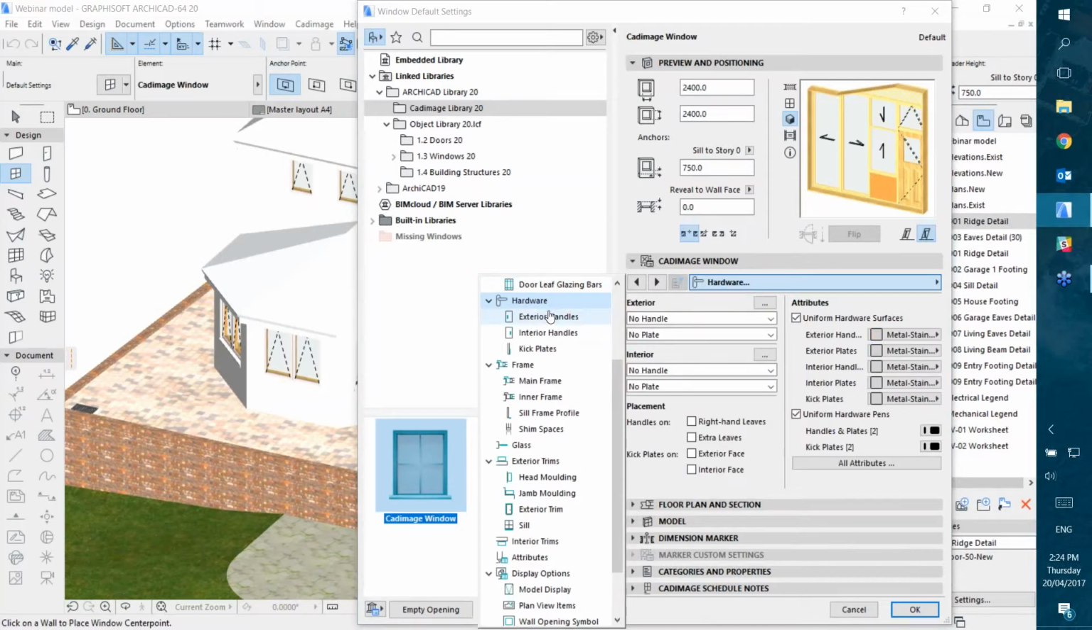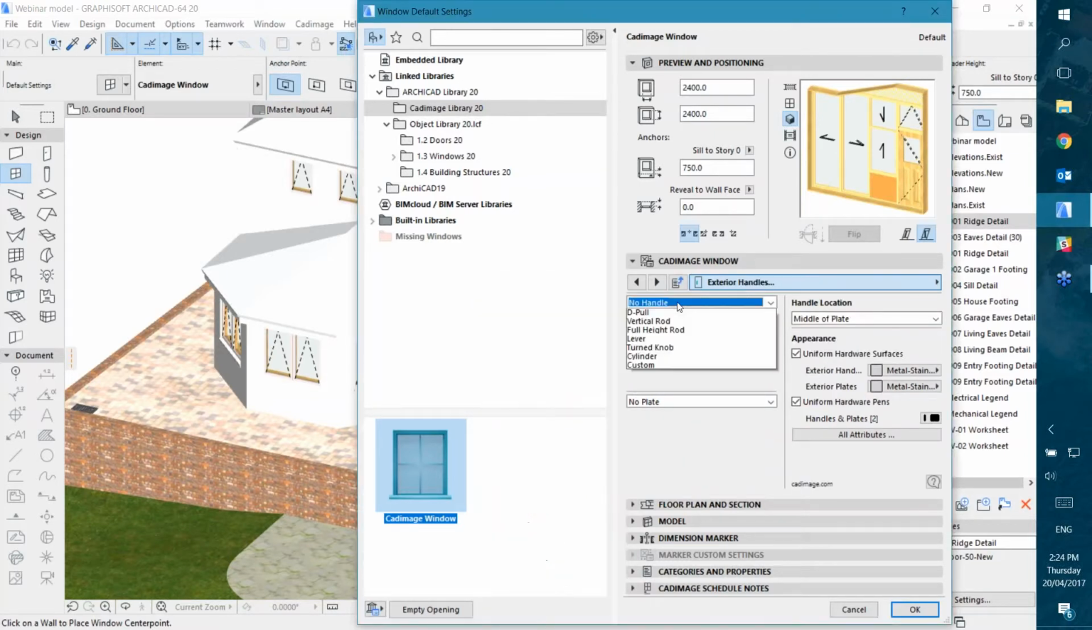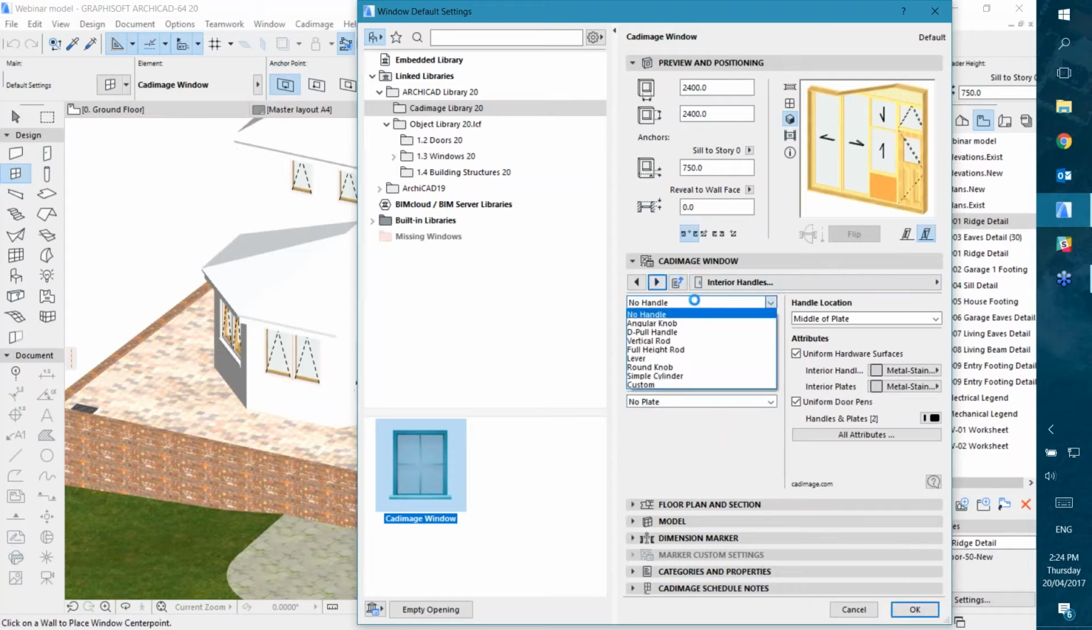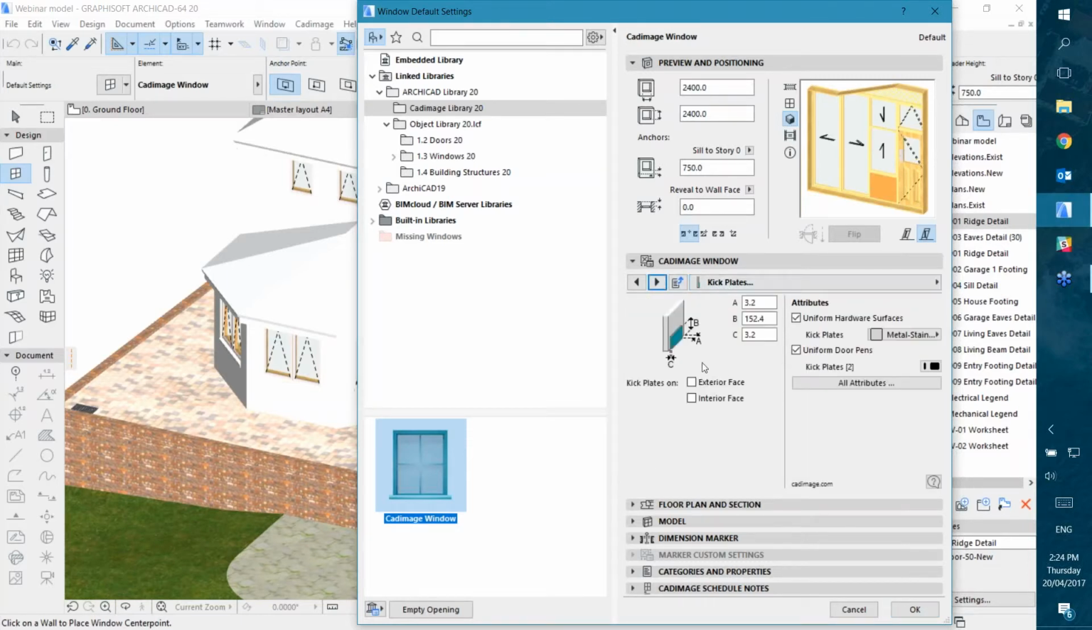If you had any door panels in your window, you can set the way that you want the handles and things to look on those. So I'll set the handle to be, let's just make it turn knob on exterior, yes, the exterior. And the same on the interior. Kick plates, I'm going to leave the kick plates off for this one.